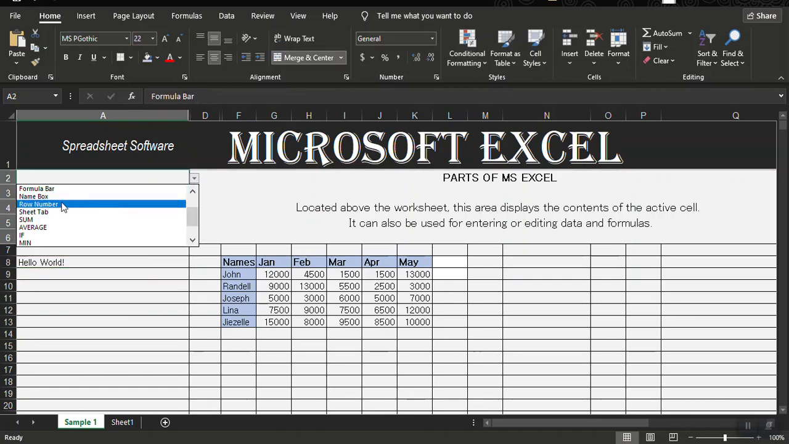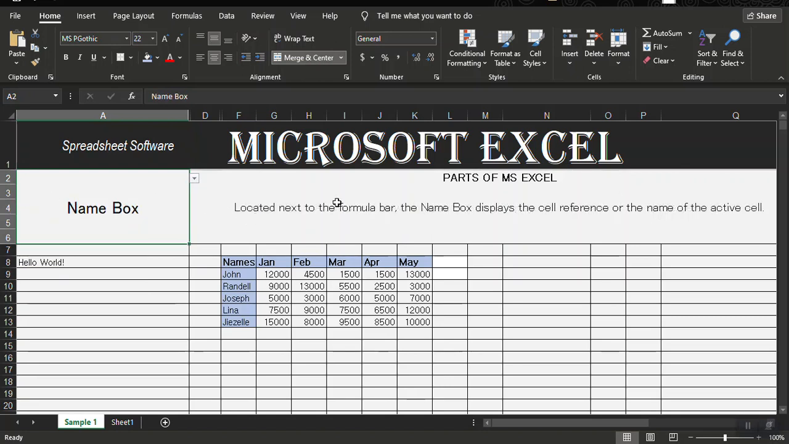The next one is the name box. Located next to the formula bar, the name box displays the cell reference or the name of the active cell. For example, I click on the cell, so the name box is this one. It's A8. Hello world is located at column A, row 8. Okay, next is the row number. Rows run horizontally in an Excel worksheet and are identified by a number in the row header. So these are the row numbers.